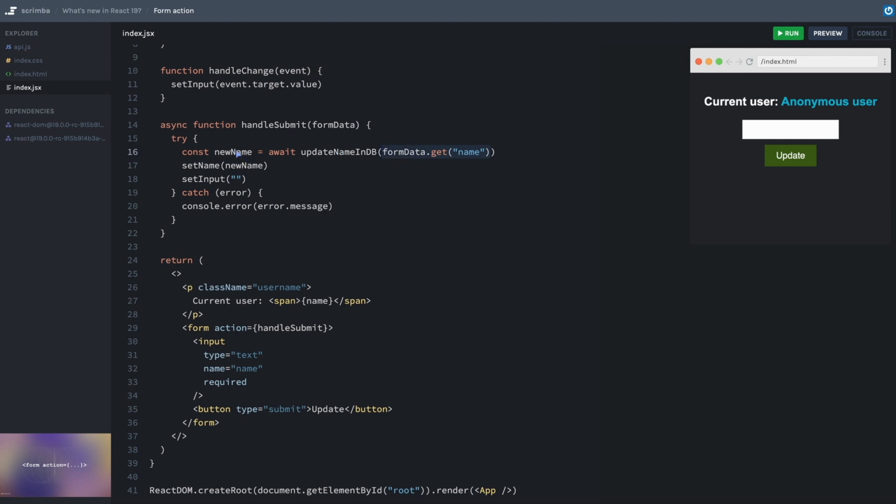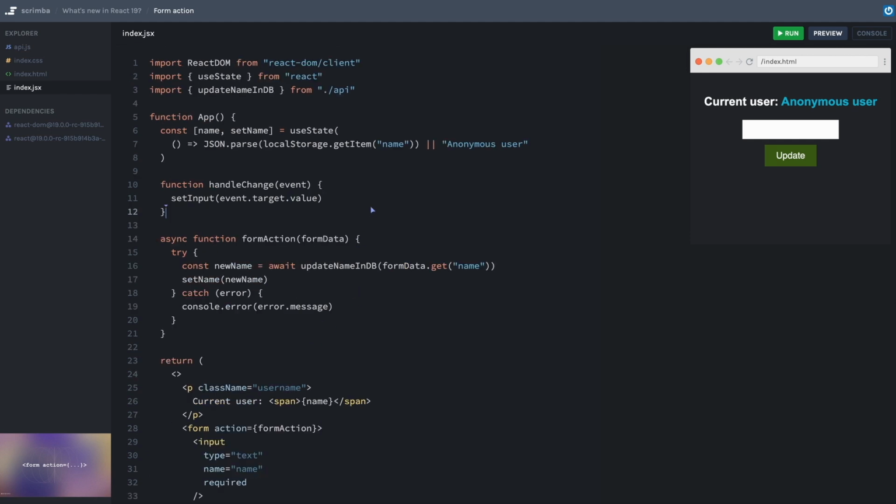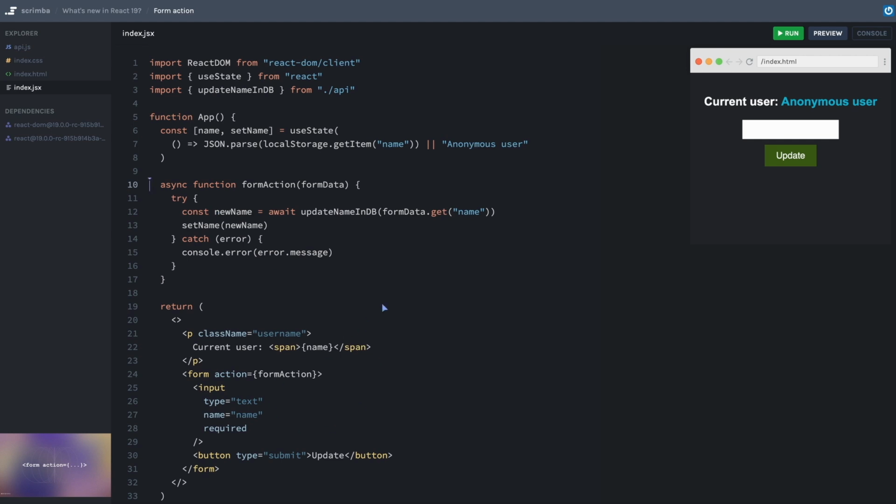Let's look through the rest of this. newName should stay the same. I don't need to set input anymore, so I can get rid of that line of code. And as far as I can tell, we can probably rename this from handleSubmit to, I don't know, whatever we want, maybe formAction, and we'll just change it down there, just to be clear that we're not doing a submit handler anymore. And our code is quite a bit simpler. Let's go ahead and hit save. Oh, and I can get rid of this whole handleChange function because I'm not using it anymore.